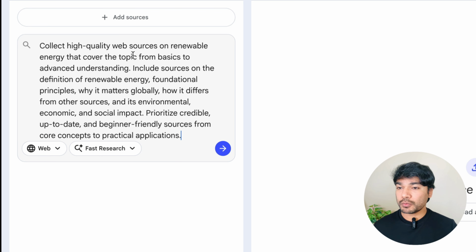Collect high quality web sources on renewable energy that cover the topics from basics to advanced understanding. Include sources on the definition of renewable energy, foundational principles, and why it matters globally, how it differs from other sources, and its environmental, economic, and social impact. Prioritize credible, up-to-date, and beginner-friendly sources, from core concepts to practical application.